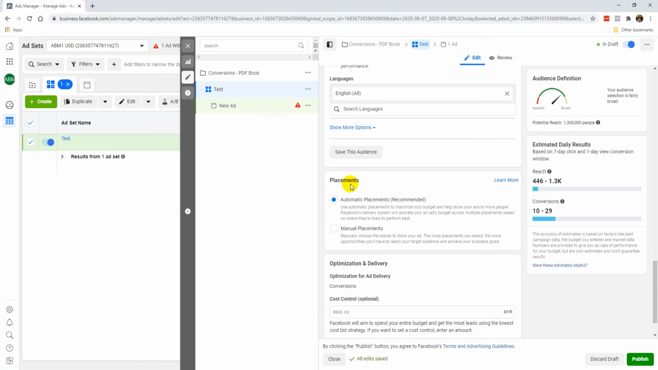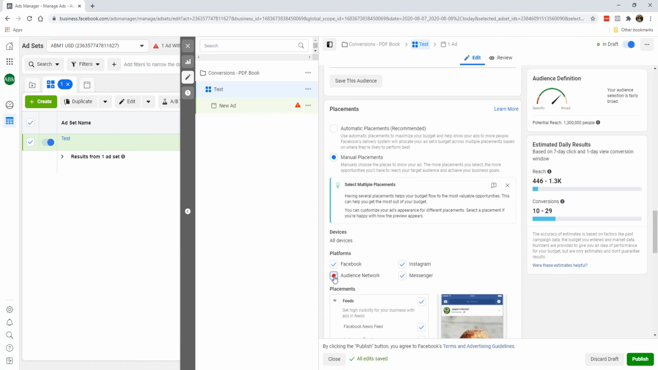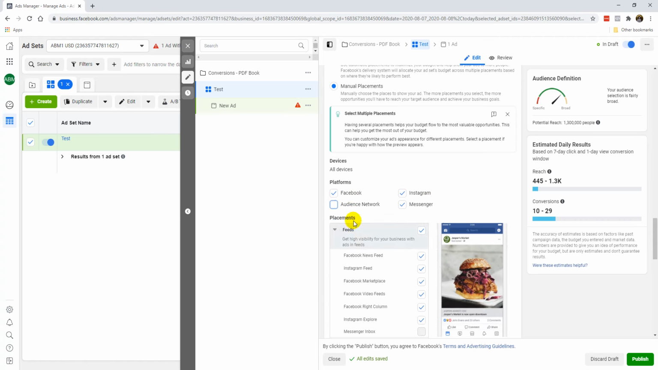All right. Now, placements. Some experts might tell you to just leave it at automatic placements, but I would differ here. I would recommend that you go for manual placements and remove audience network. Now, why would I want to do such a thing? Because I want this advertisement to show up on Facebook, Instagram, and Messenger, but I do not want this to show up on audience network.